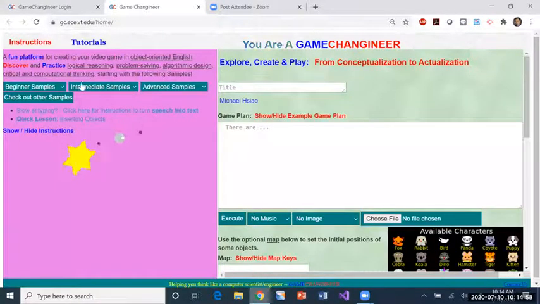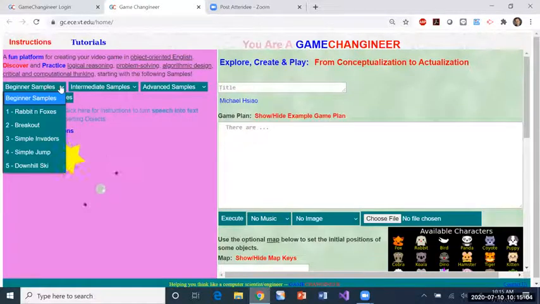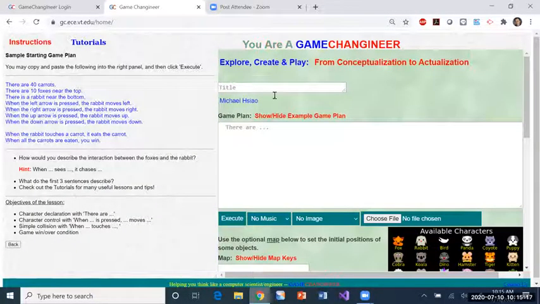And then on the left panel, I want you to click on Beginner Samples, 1, Rabbit and Foxes. I'm going to click on title and write Rabbit and Foxes, but you can call your title anything you like.